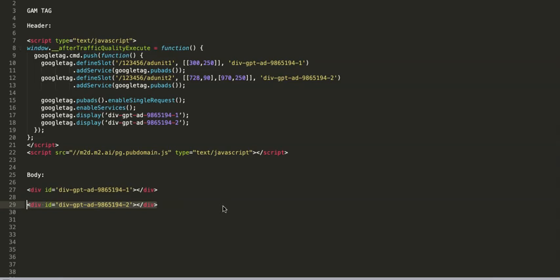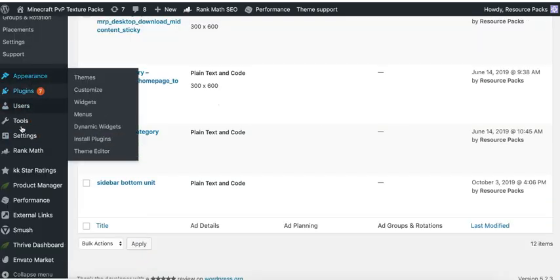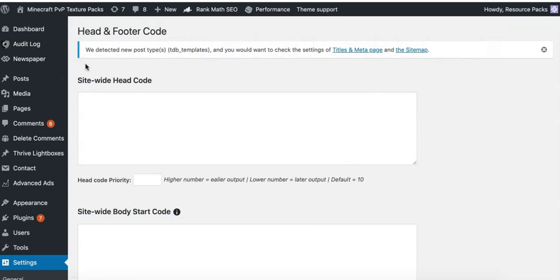Do the same for the rest of your div IDs. So if you have more div IDs, you're going to have to click new ad again and follow the same process. Next, let's go ahead and go to Settings, Head and Footer Code. If you don't want to use any of those two plugins that we discussed previously, like Ad Inserter or Advanced Ads, to deploy your header tag, you can also use this one.